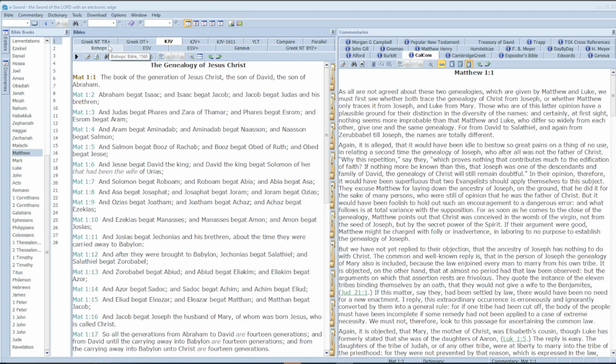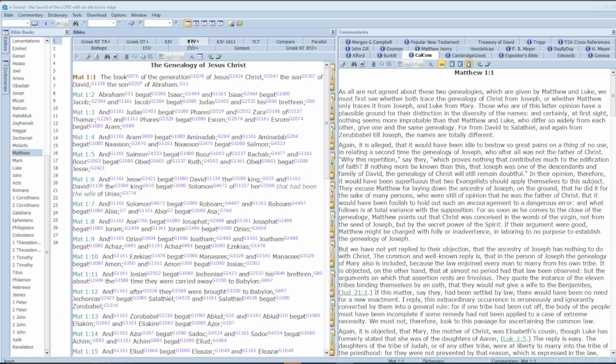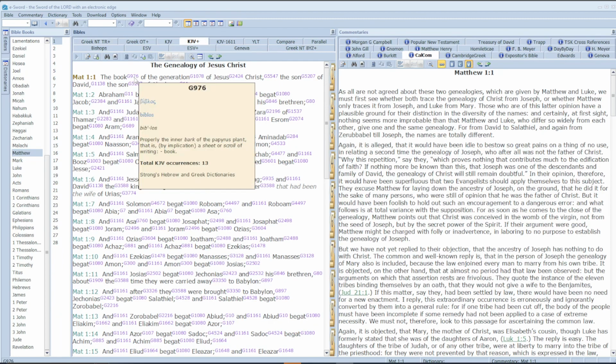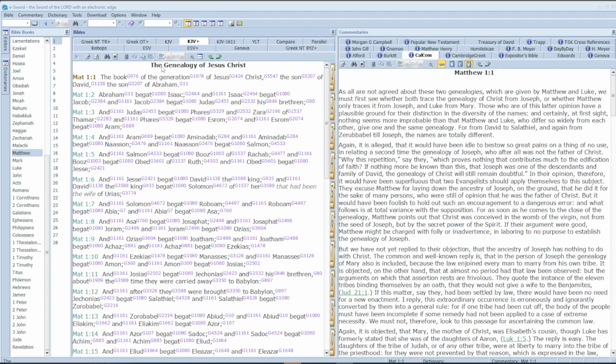You can download and add different translations and different things. I'm on the King James Bible right now. I can go on the King James Plus, which gives me the number to the concordance, which is very helpful. So if you're trying to study, maybe do a word study, it's useful.